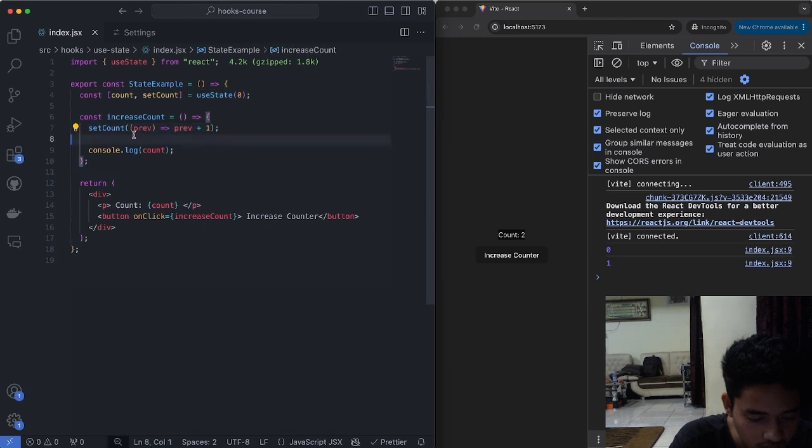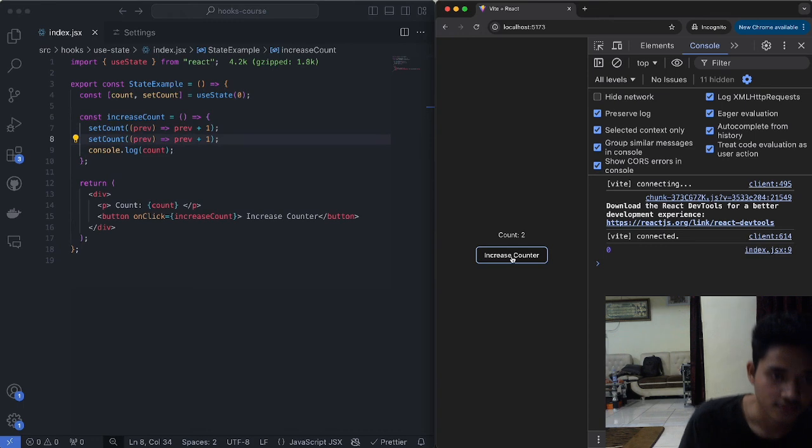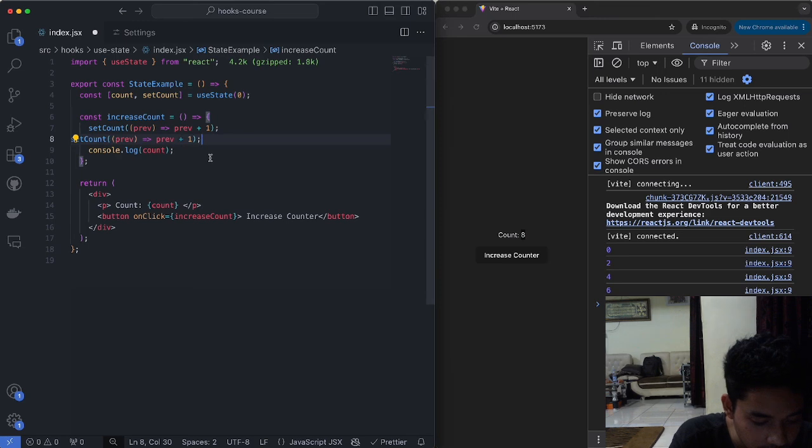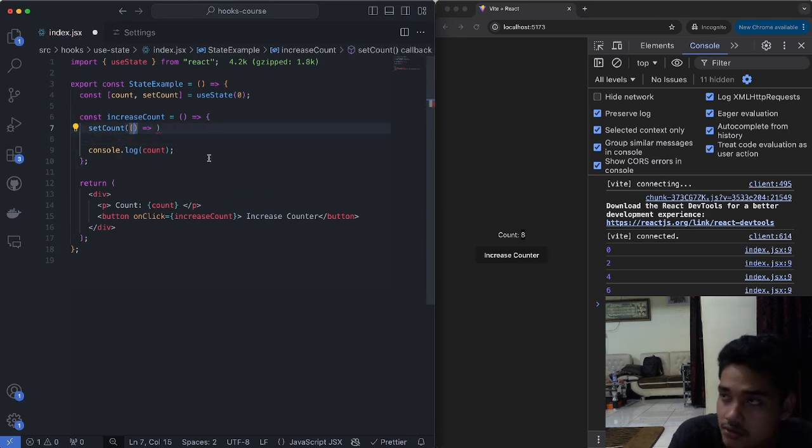If you were to do set count over here twice, you'll see what will happen over here. It increases by 2 each time, but it also lags behind on both of them. See? So this is the most basic explanation of the use state hook.